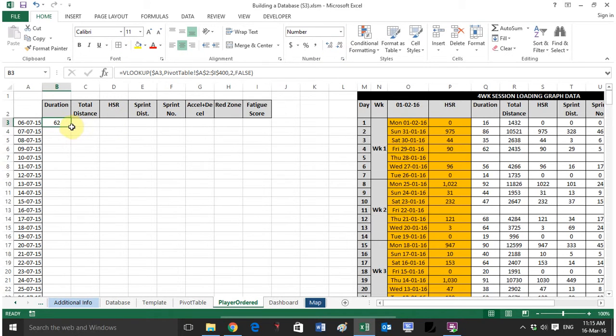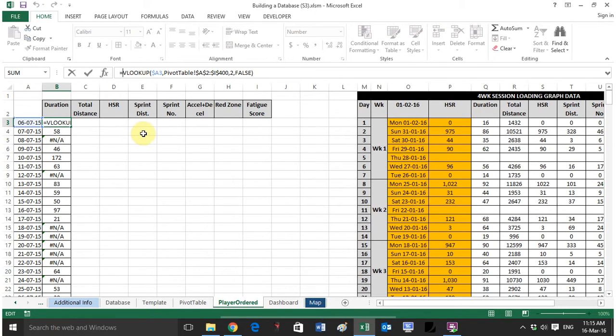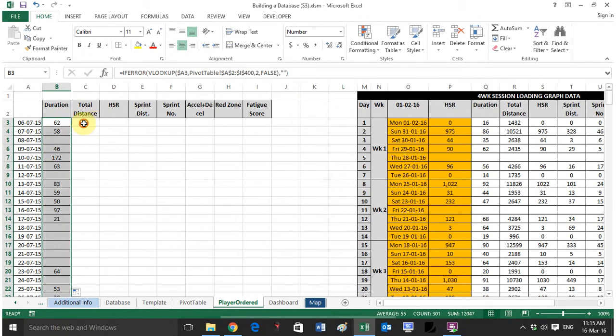Okay, and just double click this little one here, and you see that drops that down for the whole table. You see that error there where it's saying there is no data for that date. That means that it was probably a rest day. So we just want to use an IFERROR to return nothing for those cells, so that we know that there was no loading done on that day. So if I drag that across now, okay, you'll see that it returns duration.